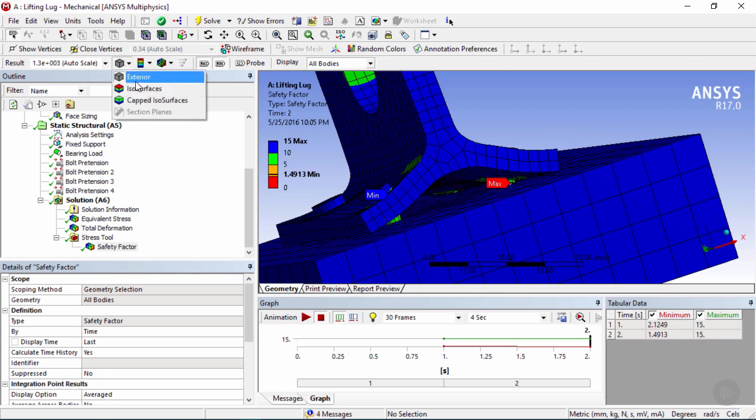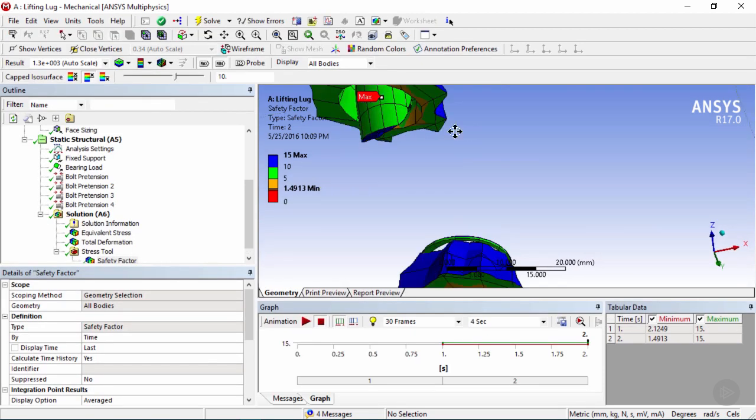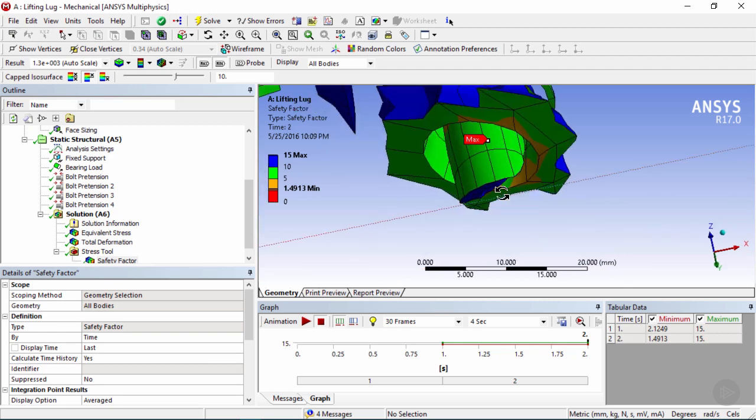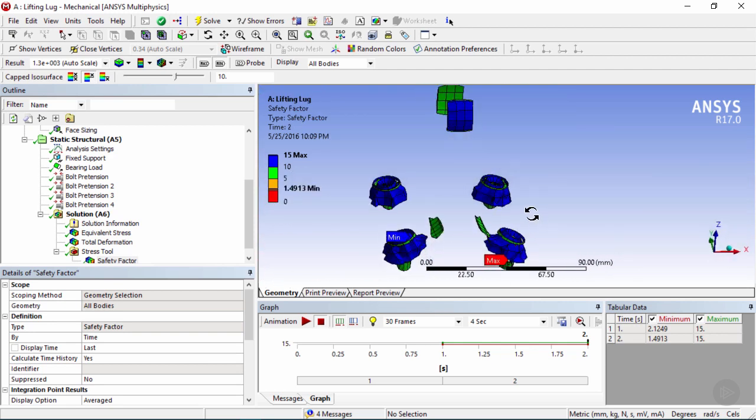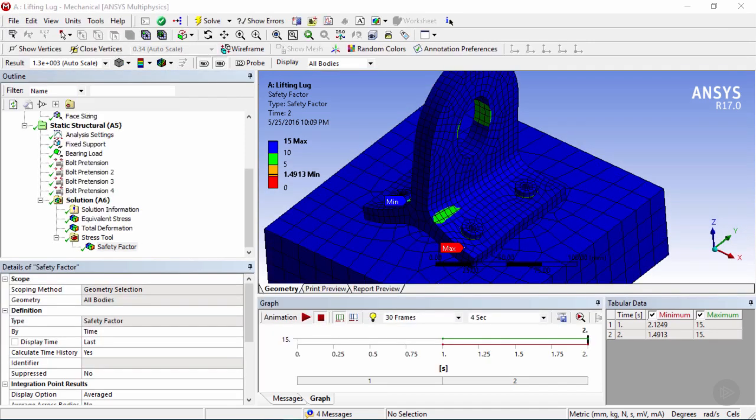Let's change it from the exterior view to capped isosurfaces. So now we can see exactly where this is occurring, and the lowest factor of safety is really right where the bolts are and where the pretension elements are. Let's put this back to exterior for now. Now that we've covered the basics for viewing the results, let's move forward to the topic of scoping results.